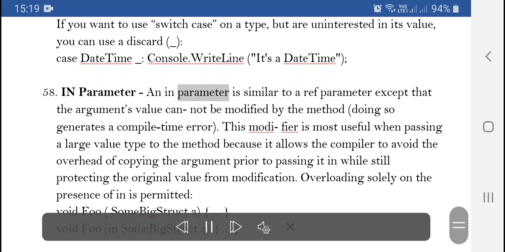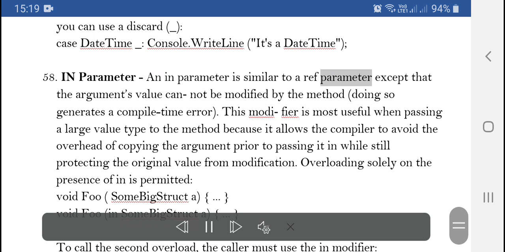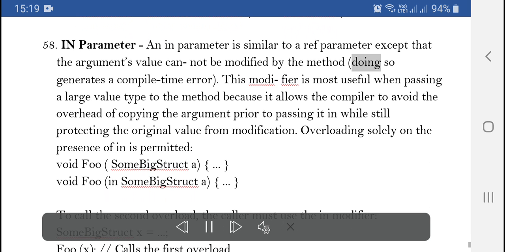In parameter. An in parameter is similar to a ref parameter except that the argument's value cannot be modified by the method; doing so generates a compile-time error. This modifier is most useful when passing a large value type to the method, because it allows the compiler to avoid the overhead of copying the argument prior to passing it in while still protecting the original value from modification. Overloading solely on the presence of in is permitted.